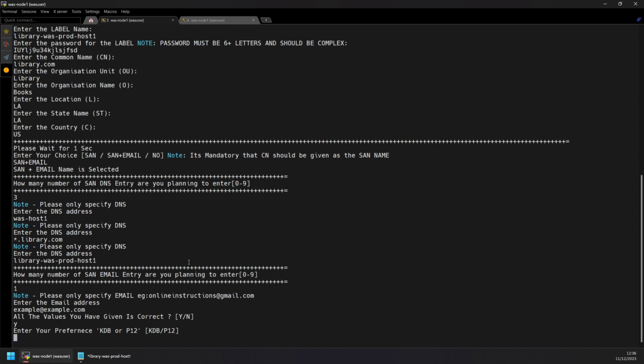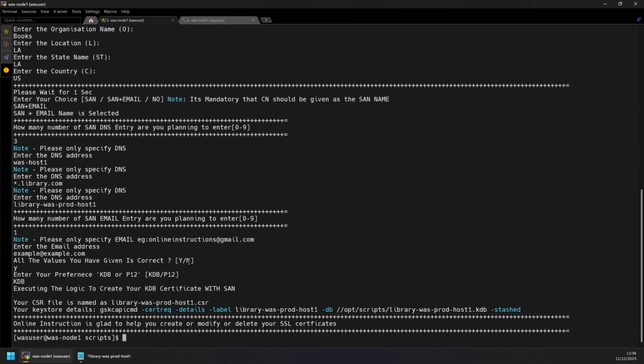And then here it's asking you what's your preference: whether you want to create a KDB or a P12. So let's just create KDB, the first one on this list. So KDB is the choice I'm choosing. So just give enter. So now that it's created, your CSR file is created. It's just the name of the CSR file name. And then it also tells you the command to verify this.